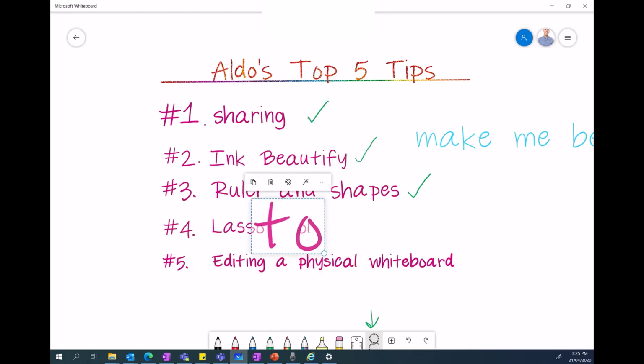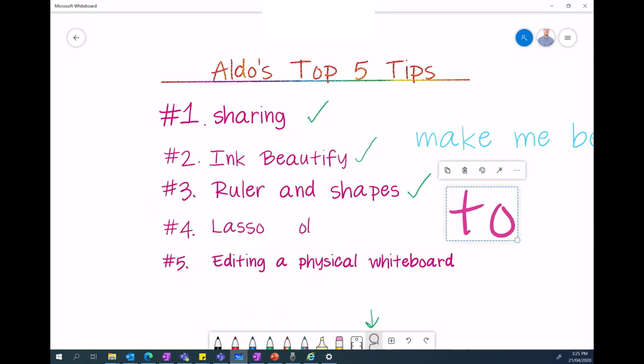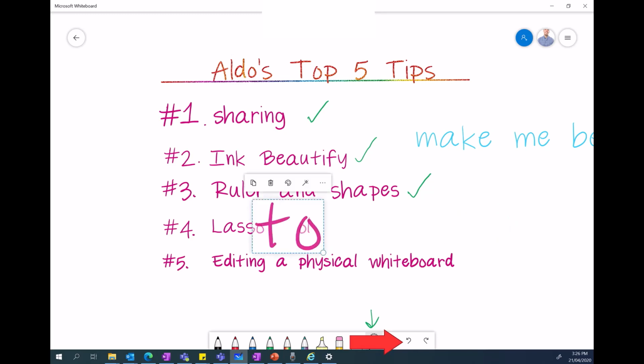tool. I'm going to make it bigger. I'm going to move it around. I can change the color, I can copy it, I can paste it, I can delete it. I can edit it in a way that I couldn't edit on a physical whiteboard. And the best part about this digital whiteboard is that if I've made a mistake, I can press the undo button as many times as I want so I can bring it back to where I want it to be.